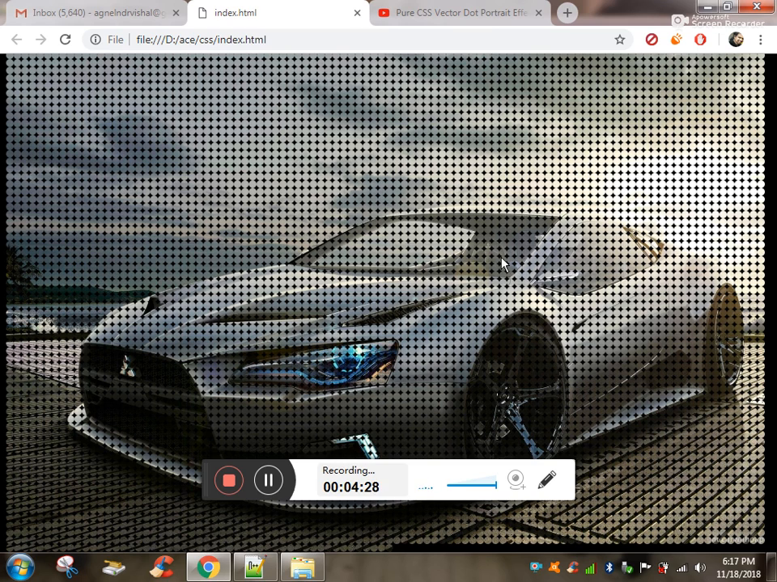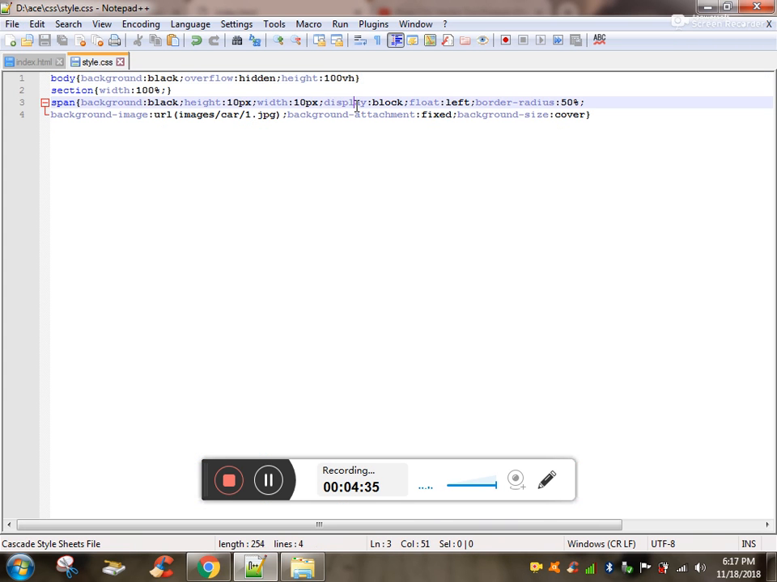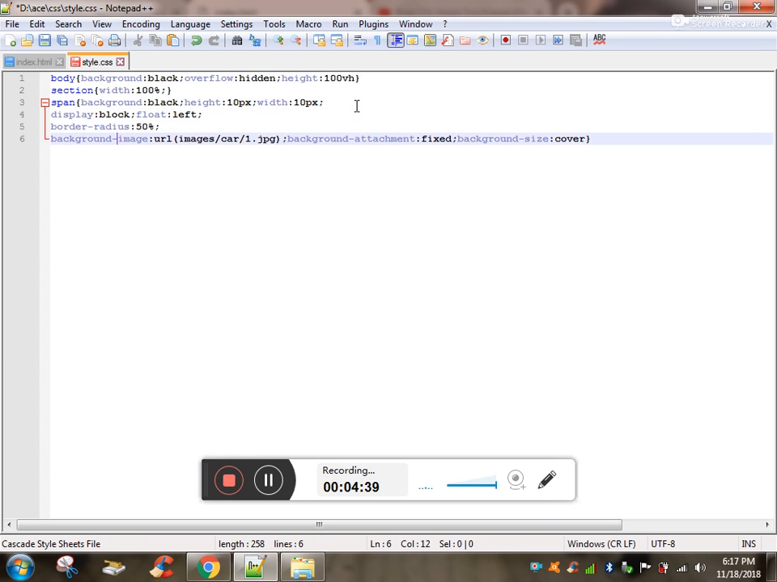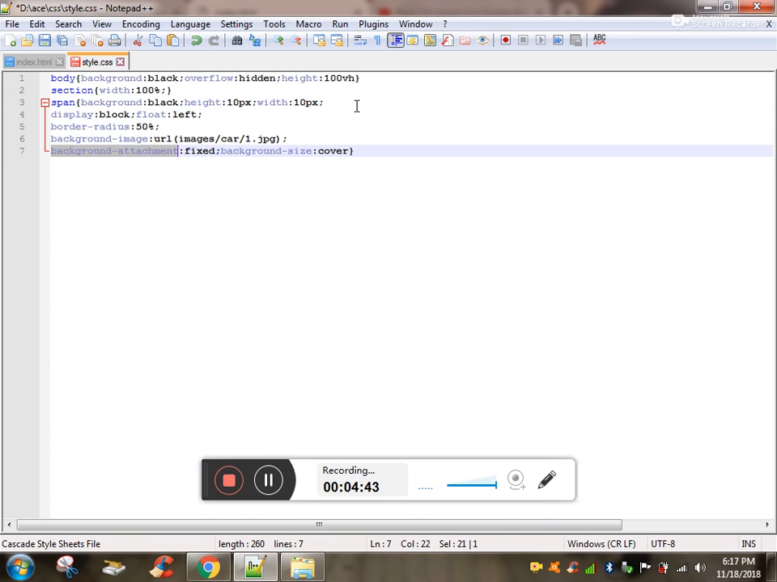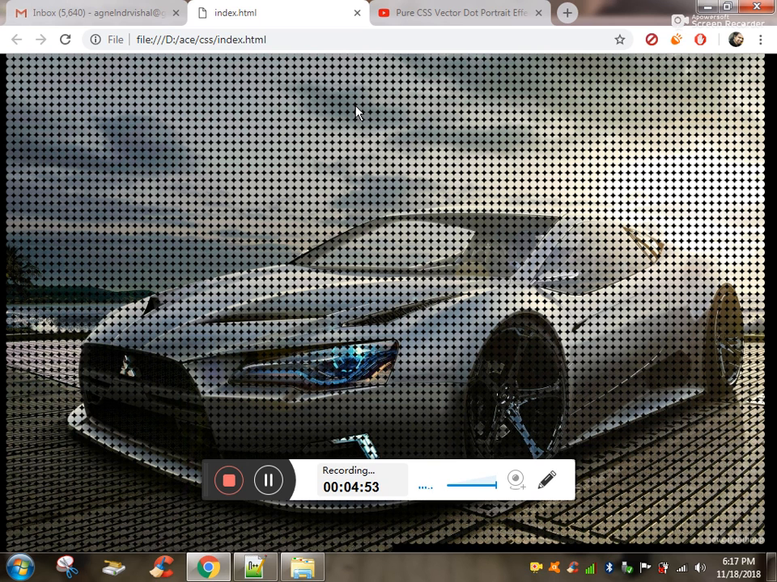Thank you for listening. If you want to see the CSS, happy to show you. The position fixed plays a huge role. If you don't write position fixed, each span will consist of a single image. Each span consists of a single image of the car. Now with the help of fixed, the background image is shared by all the spans.